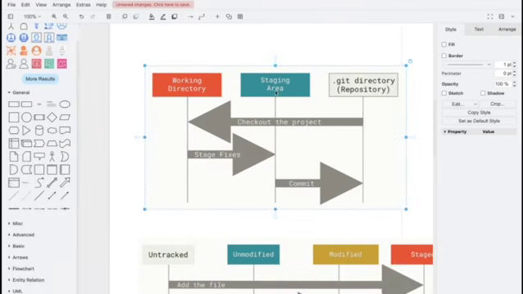Working directory, staging area, and Git repository. Is the repository clear? Yes. Repository is nothing but where you are going to keep your entire code base. Clear? This part is clear.